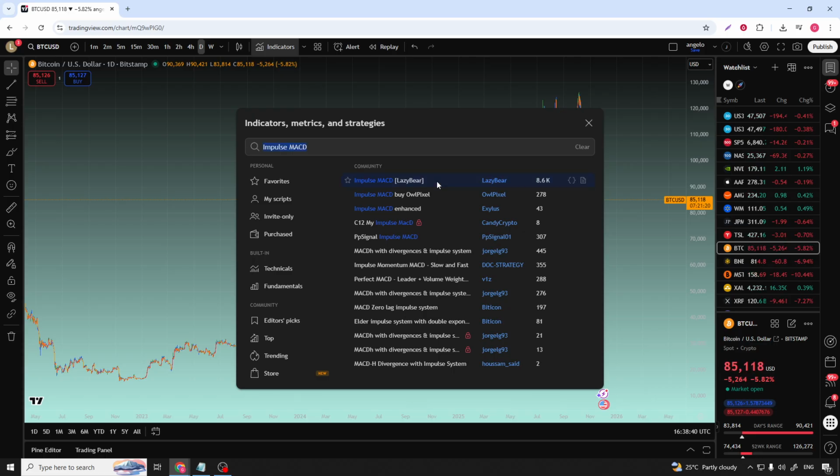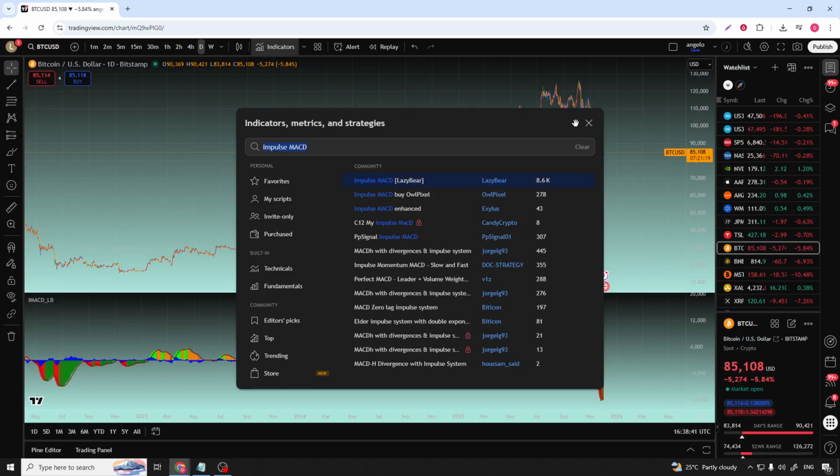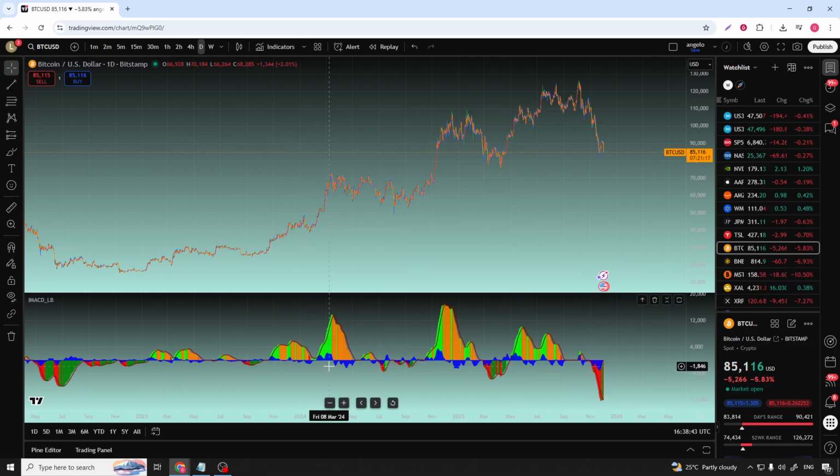Look through the list that appears below and find the version of Impulse MACD you want to use. Depending on what's available, you might see a built-in version, a community script, or several variations created by different authors. When you see Impulse MACD in the list, simply click on it once. As soon as you do, the indicator will be added to your chart.